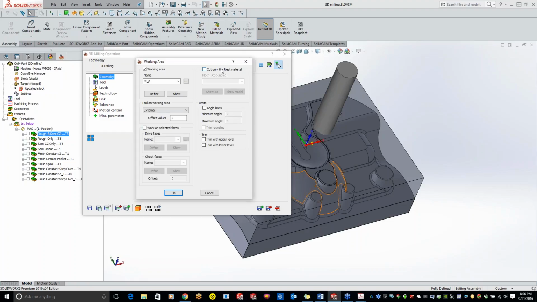What it's going to do is scan all the prior operations, looking at the stock versus the target, and then just machine anything that's been left over. So there's a lot of options in here. You can set up angle limits in here. You can do trims just up to the upper level. So a lot of helpful stuff in here.